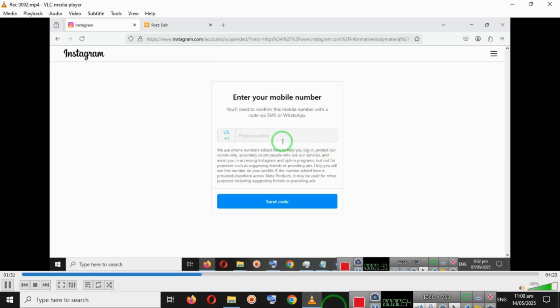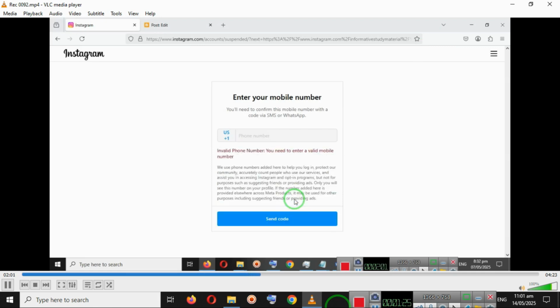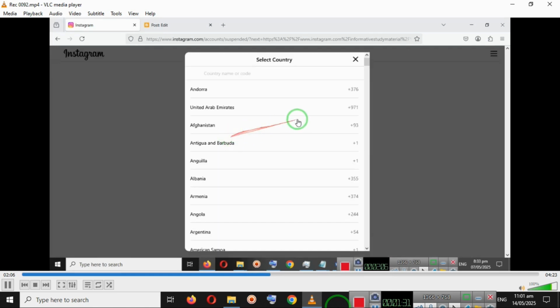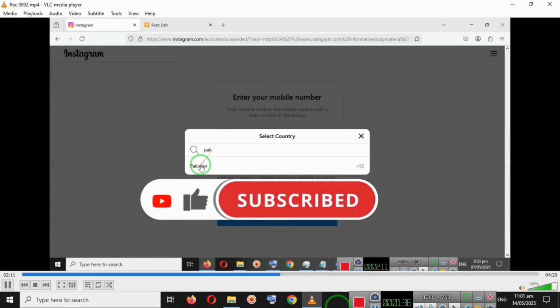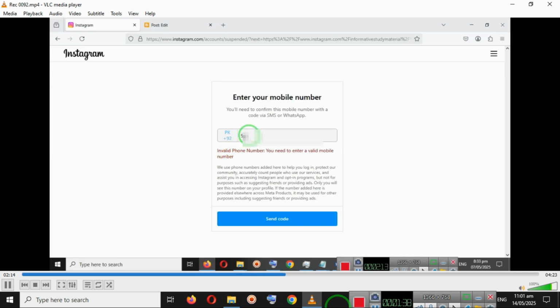And now you need to enter your mobile number to get a code. After that, please send code. You need to state your country code. Click the country code. I am in Pakistan, so I select Pakistan. Now enter your mobile number. Now click send code, and you get the code on the given mobile number.